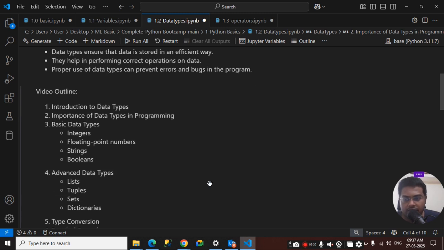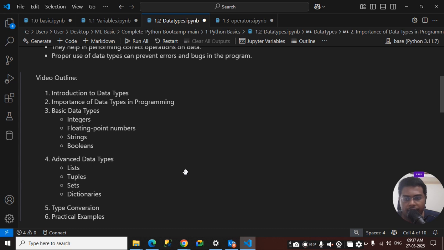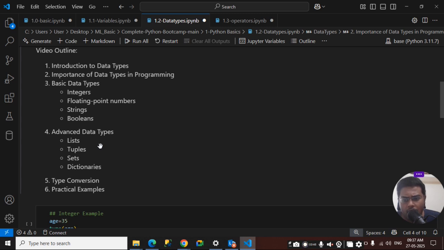So today's class, the outline of this video is the introduction of data types and the importance of data types in programming. We're going to see the basic data types like integer, floating point numbers, strings, boolean. Then the advanced data types like list, tuple, set, dictionary, and type conversion and practical examples, for which I'm going to create one more video. In today's class we are going to see the introduction of data types and integers, floats, strings and booleans, right?